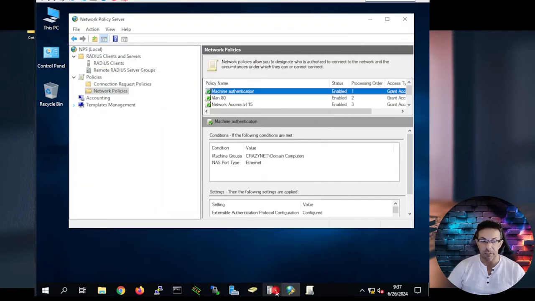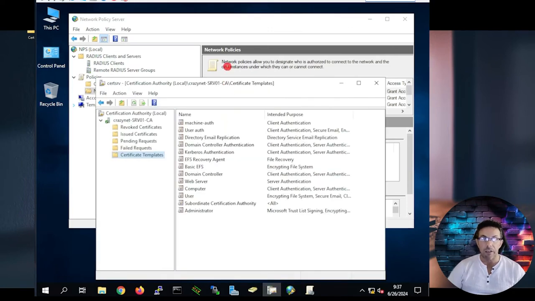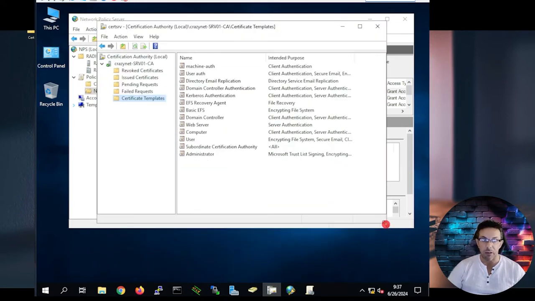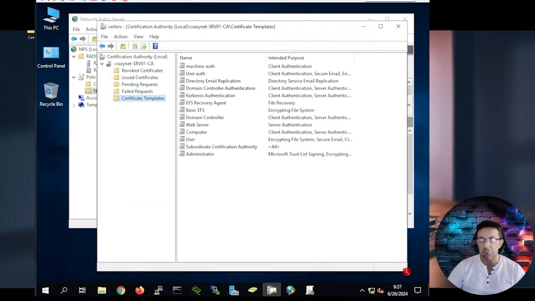Then we have the certificate. And under the video description, I will leave a link for you. Then you can find, in my opinion, a pretty good guide on how to enroll the certificate in this case. Because even in this case, you have to enroll 2 certificates, one for the machine, one for the user.